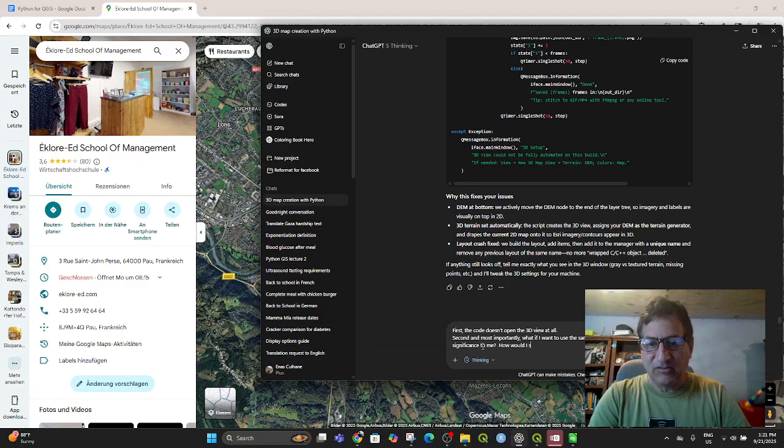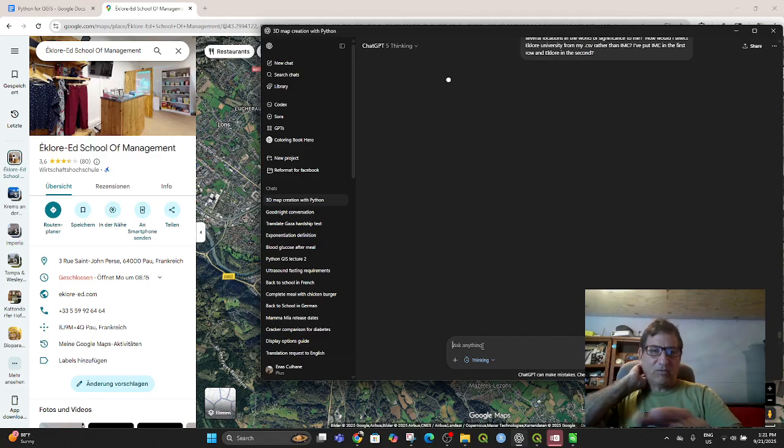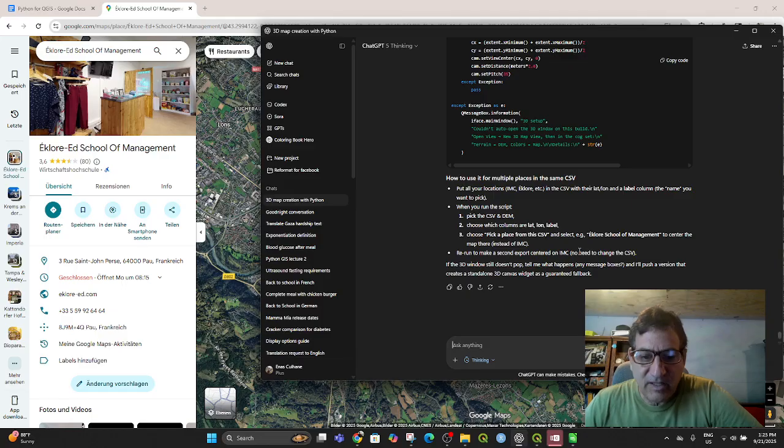How would I select Eclore University from my CSV rather than IMC? I've put IMC in the first row and Eclore in the second. So hopefully it's going to give us a way to select rows. Let's see if it has done what we want it to.